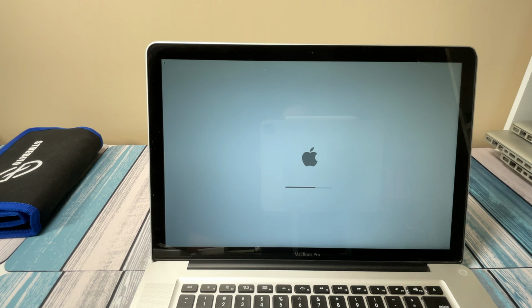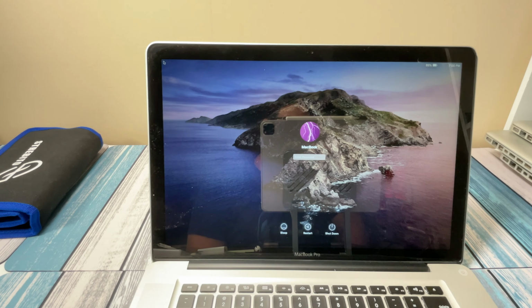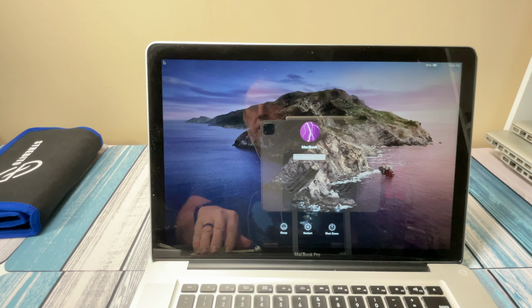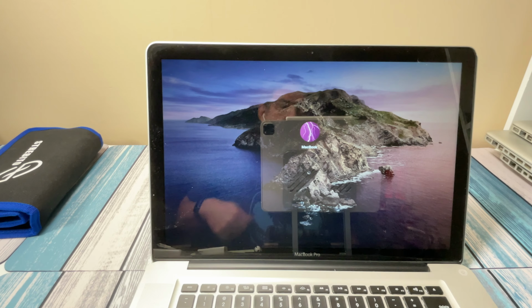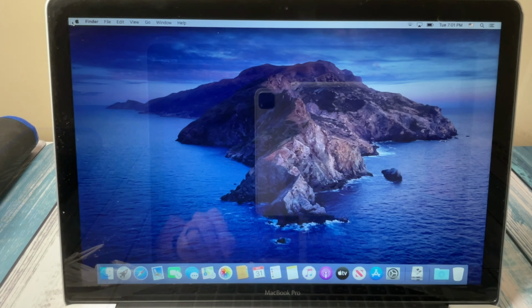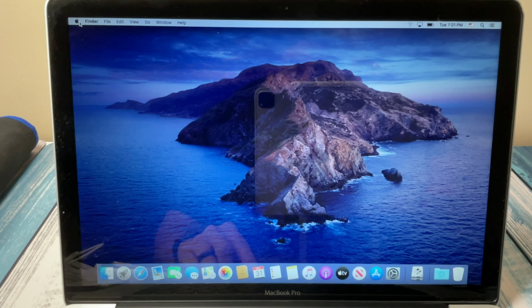And it took a tiny bit longer than it normally does, but I'm guessing that's just because it recognized, hey, this is a little different computer. Most of the internals are going to be the same, but there's going to be some slight differences. So let's go ahead and log in and see what we got. So here we are in macOS.